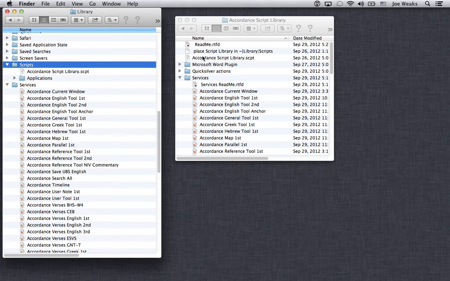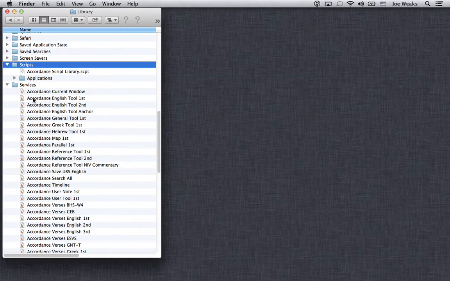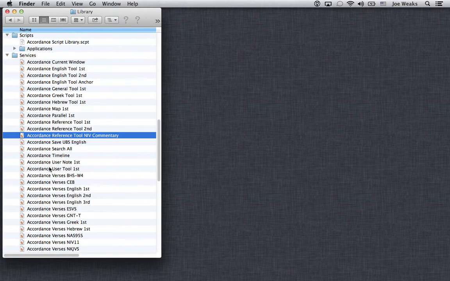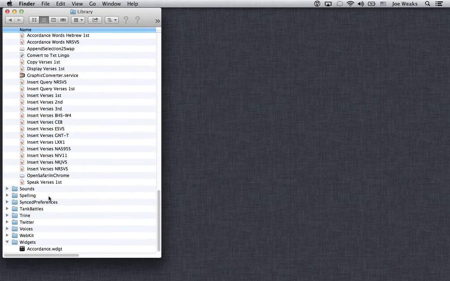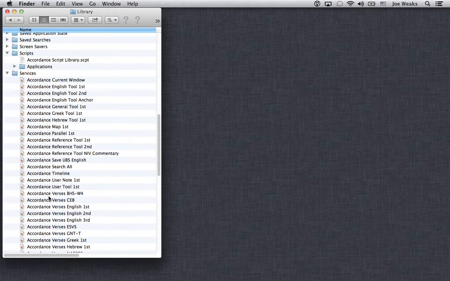In the Scripts folder, this is where you drag the Accordance script library. And inside the Services folder, this is where you take the services from the Accordance script library and automation package and put them into the Services menu of the library folder. Now you want to make sure to only put in the services that correspond to the text modules and tools that you use. You won't want to put them all in like I've done here, because that will create too much clutter in your menus when you're going to work with these in your workflow.